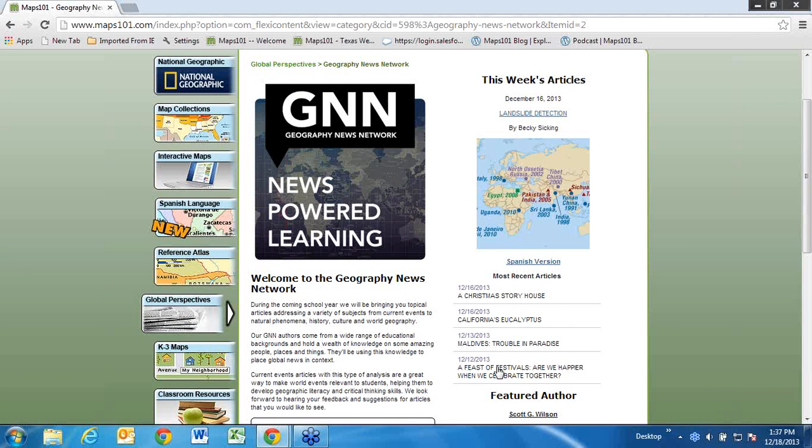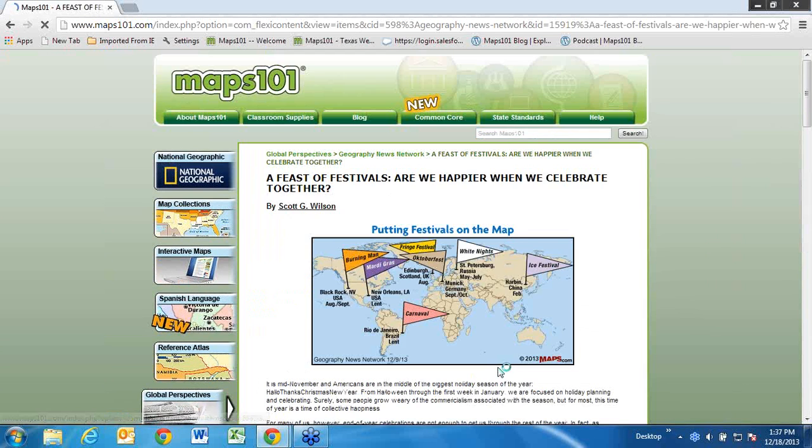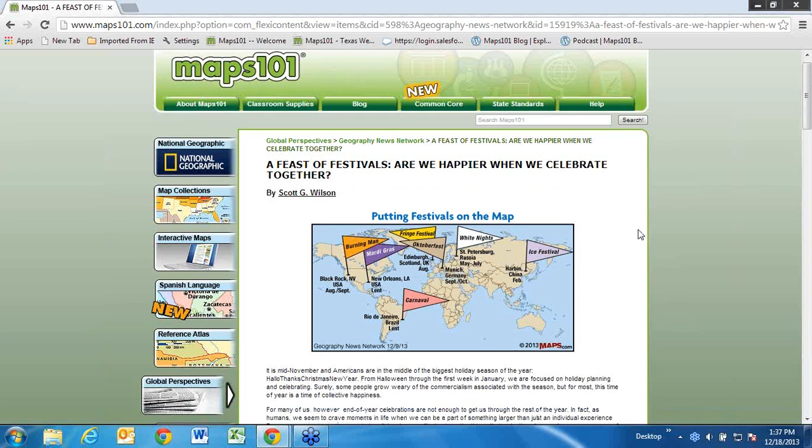Let's go ahead and take a look at an article called A Feast of Festivals. Are we happier when we celebrate together? Now, of course, these are written at the newspaper level, and maybe too advanced for some of the younger learners. However, it's great for teachers to know that this resource is available, and it can be used as a foundation for a lesson plan at an age-appropriate level.